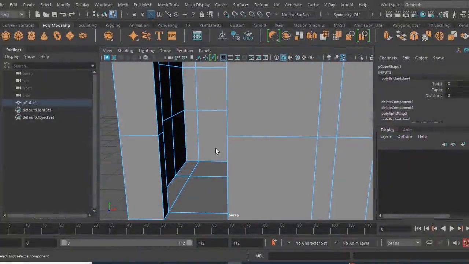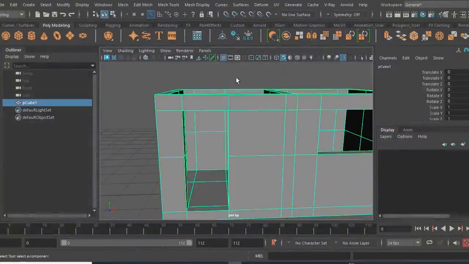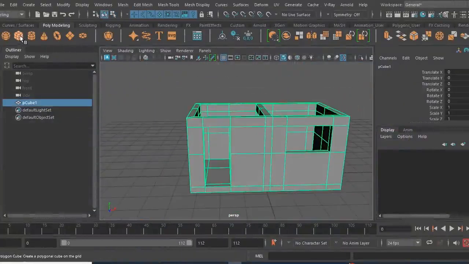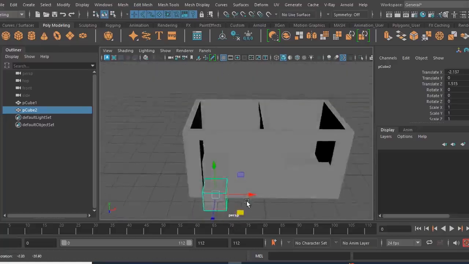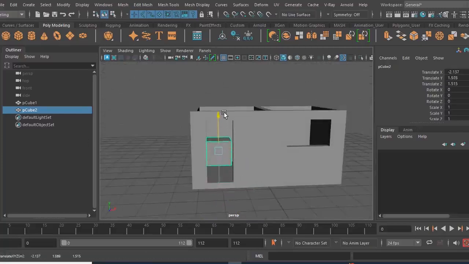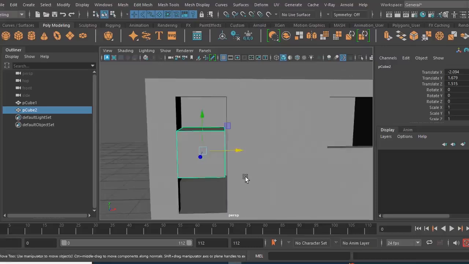Let's move to creating the doors and the windows. So for the door, I'll just create a cube, polycube, and then bring it to the door side. Now let's begin to do some component editing at component level.